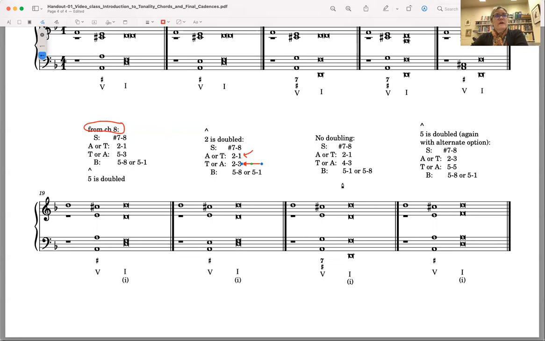Here, when there's no doubling with our 5/7, it's the same as in major. 7 goes to 8, we have a 2 going to 1, we have 4 going to 3, and we have 5 going to 1 and 5 going to 8. Someone might say, hey, but why can't 2 go to 5 and then we have a full chord? 2 going to 5 creates parallel fifths with 5 going to 1. So 2 to 5 is never allowed at a final cadence because against a 5 to 1 or a 5 to 8, you're creating parallel fifths. Okay, so that's an important thing to remember. So 2 to 5 is never allowed at a final cadence because of the parallel fifths.